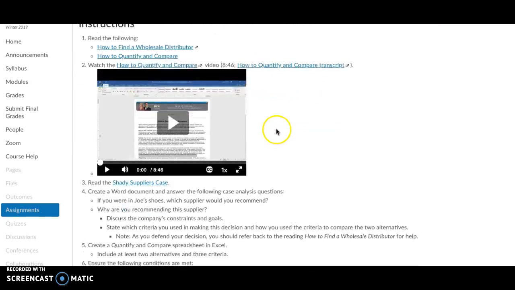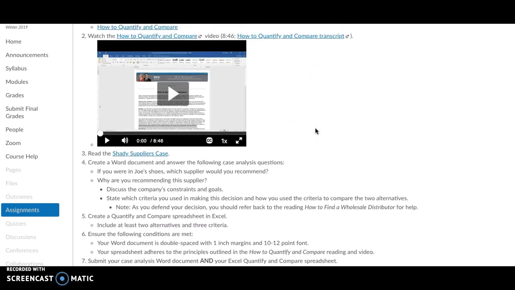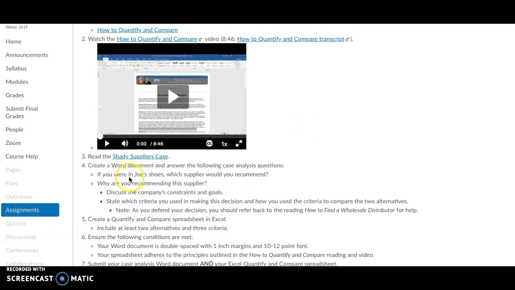So you will have two parts to this assignment. The first section is a Word document similar to this past week, where you'll answer questions about the case. You'll have a case study that's just a continuation of what we've been studying. The second assignment, though, is a really crucial skill set, and one we're going to use throughout the course. It's a quantify and compare spreadsheet.